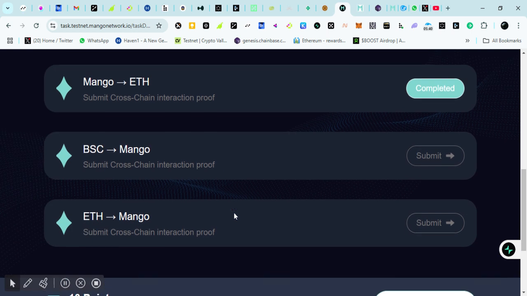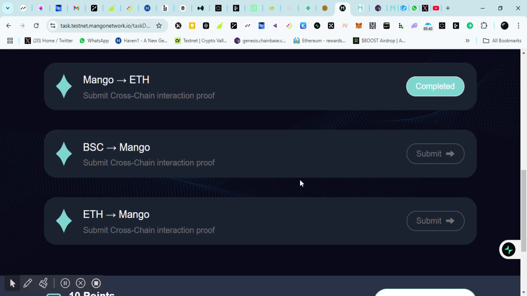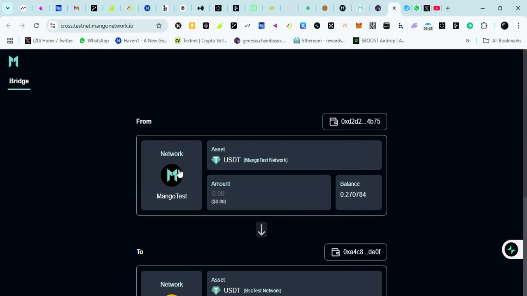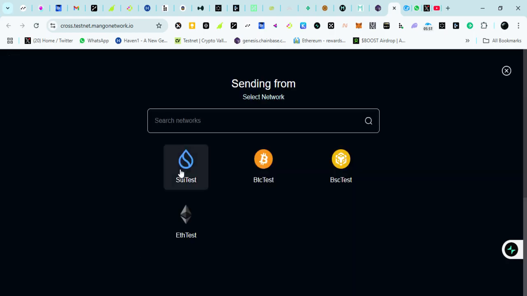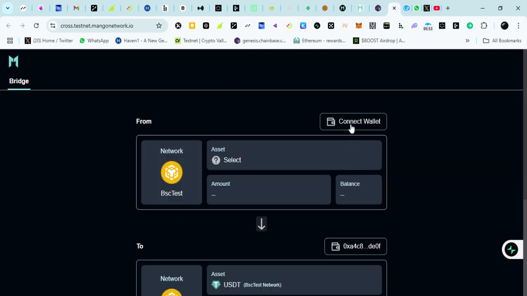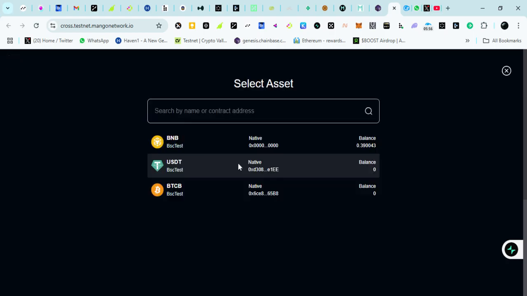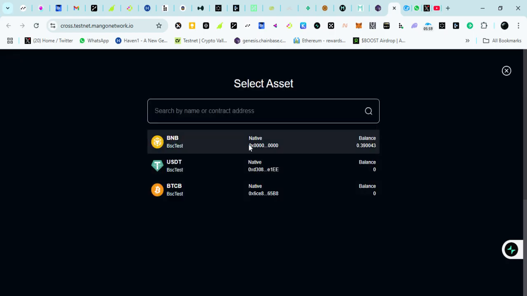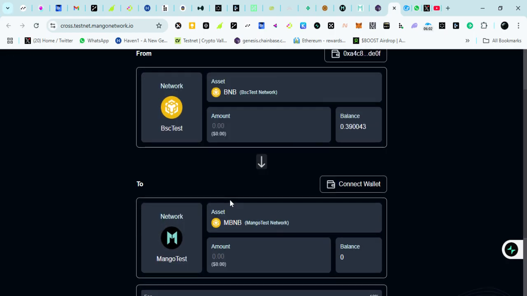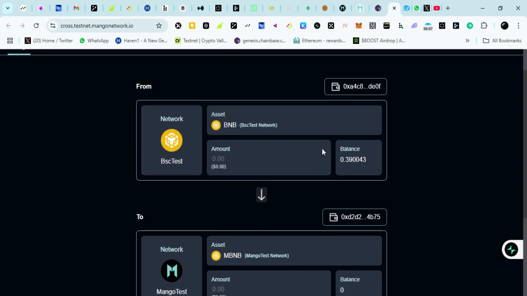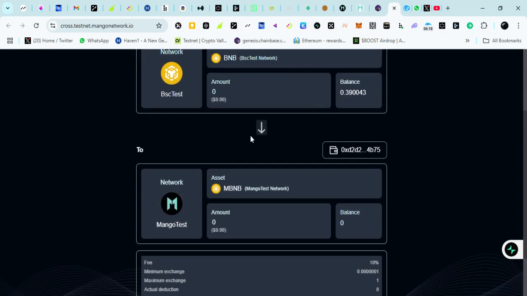The fourth task, which is BSC to Mango, we will also be performing. So go back to the swap section. The top should be BSC, so we choose this BSC testnet token. We connect our wallets and select the token we're converting to. BNB is the only available one, so we select it. Then below, we're already on Mango. Connect our Mango wallets. We're going to be swapping back from BSC to Mango, so I'll be swapping 0.1 BSC testnet token to Mango.